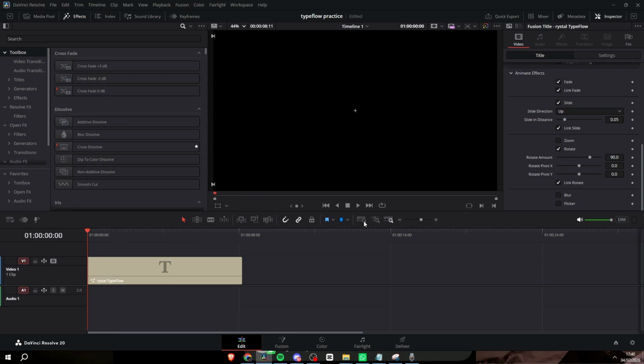Then you have rotate. So obviously this will just add a rotation onto the text. So, you know, that's quite heavy. So if we decrease the rotation amount, then this will decrease the amount of degrees that the text or letters have to rotate, which can also give some pretty cool effects. You can change the rotate pivot X and the rotate pivot Y, which is going to change the way the rotation happens.